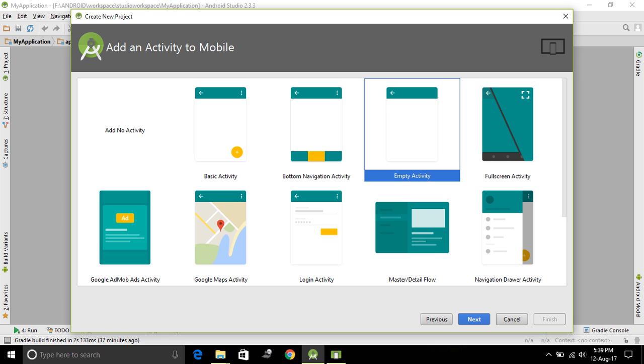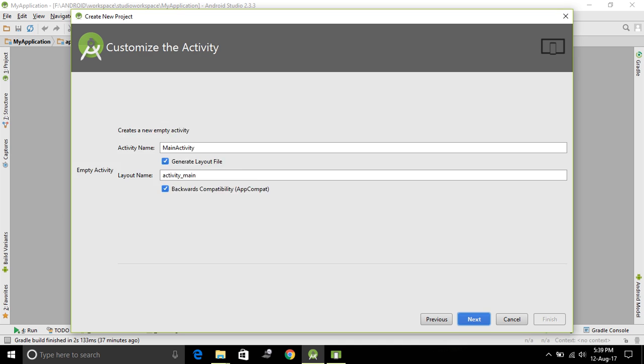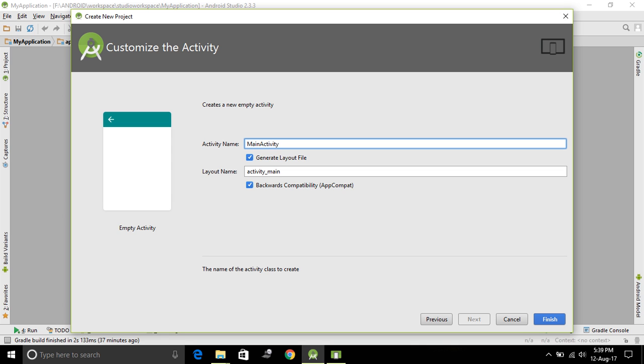Here you will get a listing of all kinds of activities. For my first application, I am selecting an empty activity, which is selected by default. I am clicking on the next button. In this window, you have to give your activity name and the design folder, which is the layout. The layout name you have to give here. By default, the activity name is given as MainActivity. Let's not change it here. Click on the finish button.